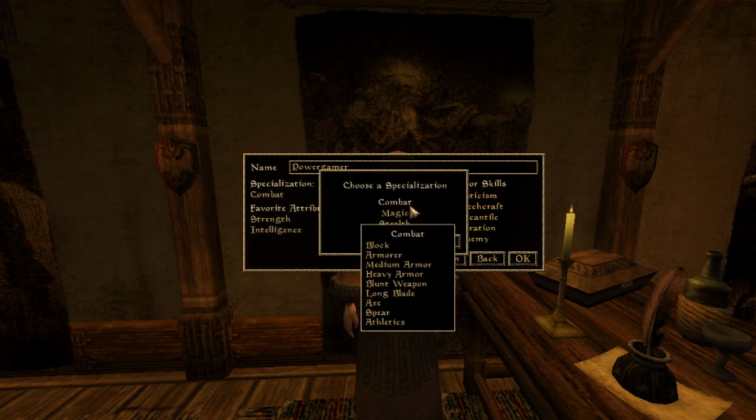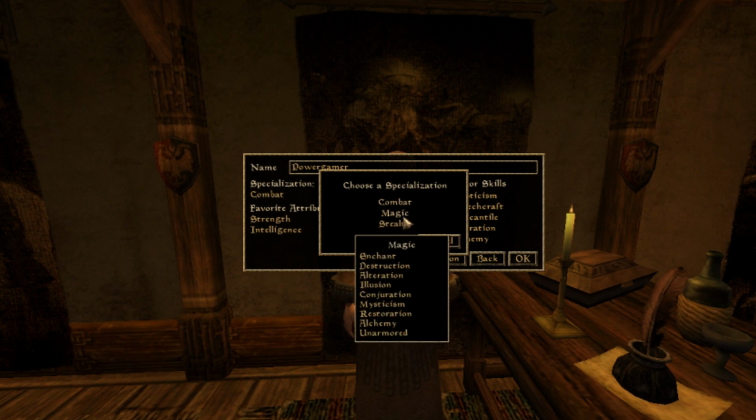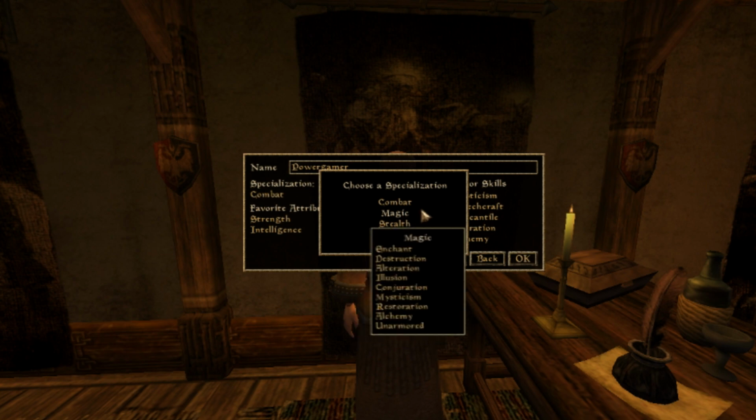So combat includes, obviously, your weapon skills, armor skills. Magic includes not only all of the schools of magic, but also alchemy, enchanting, and unarmored. So if you choose to wear robes and you want to mitigate damage while wearing just clothing or robes and not armor, then unarmored is going to be under magic.